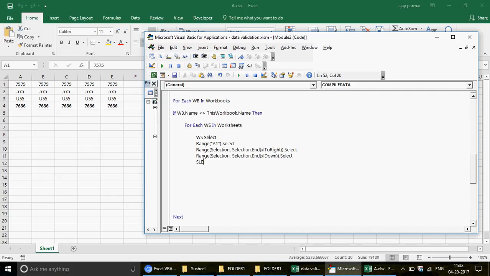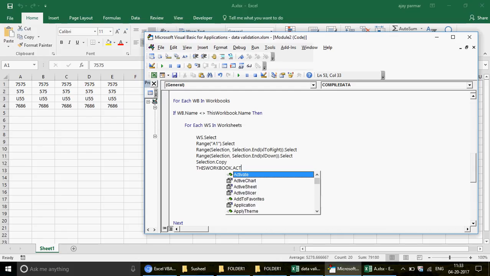So once the data is there, we're going to simply copy the data. So I just write Selection.Copy, and then I will come back to my workbook, I'm gonna activate this workbook.